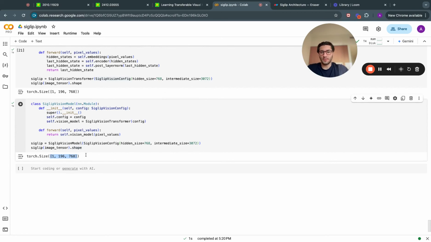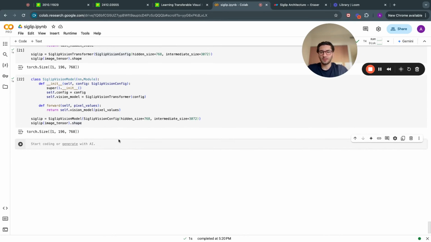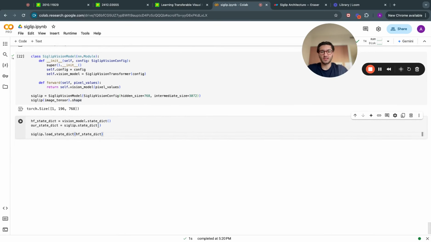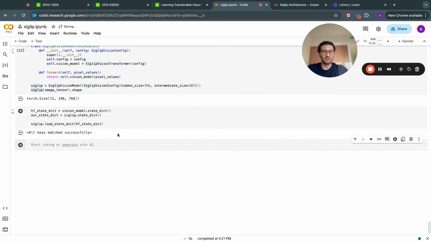So right now we can see that from a dimension perspective, our calculations are correct, but we also want to check if our keys are actually correct as well. What we're going to do is get the state dictionary from the Hugging Face implementation of SigLIP, and get the state dictionary from our implementation of SigLIP, and check if our keys are matching correctly and if we are loading the weights properly. We can just run it like this, and we see that all keys match successfully. So that was a successful implementation of the SigLIP model, and this is pretty much it.